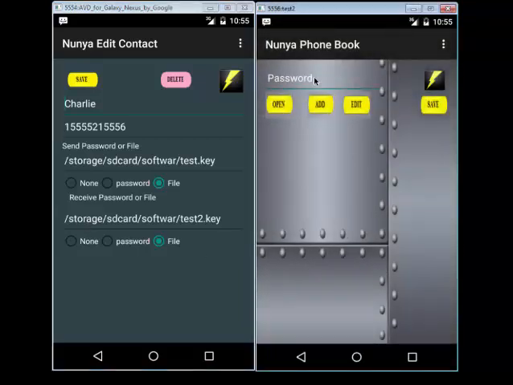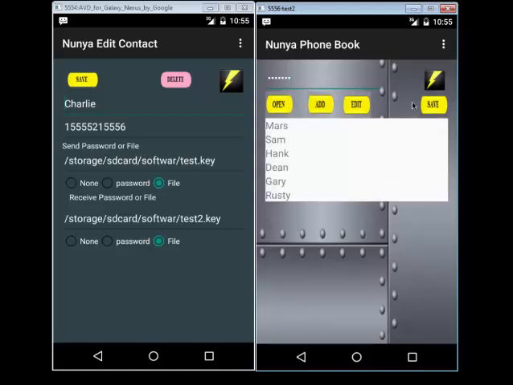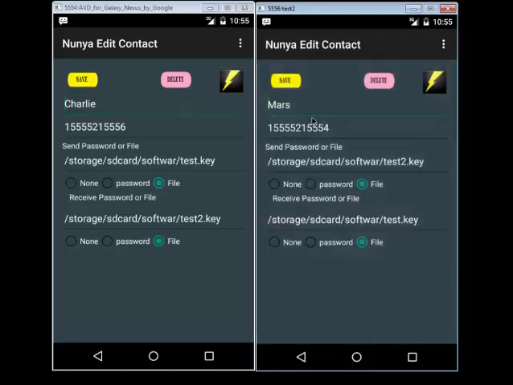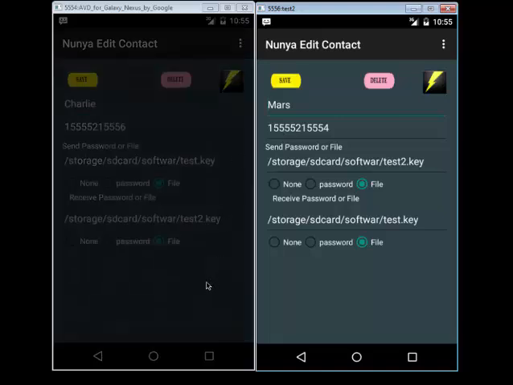Now the other user over here, I'll go ahead and enter his password, open the Phonebook, and edit the entry for Mars. Now Mars, there is his phone number, and when you do enter a phone number, enter it the way that your carrier operates. For example, my carrier puts a plus sign in front of the 1, the country code, area code, and then the phone number itself.